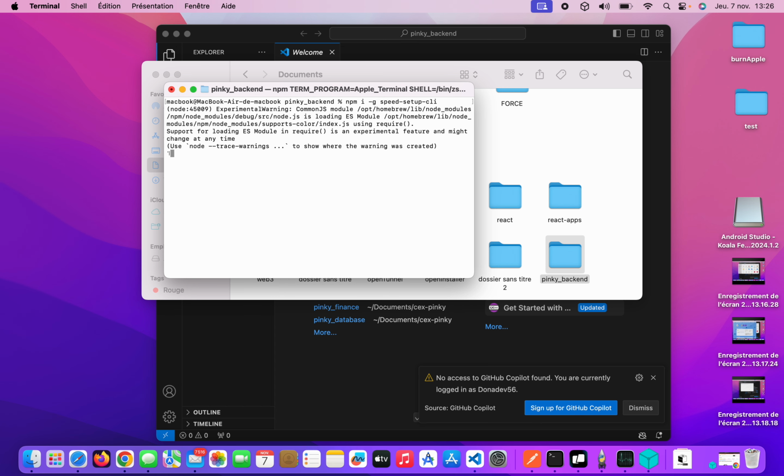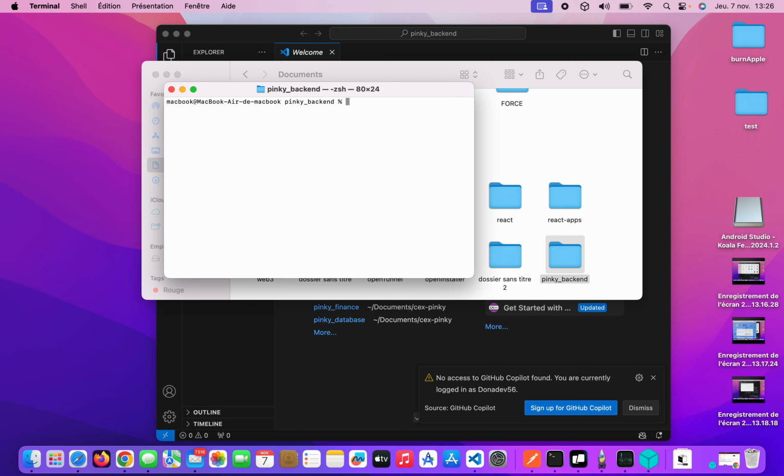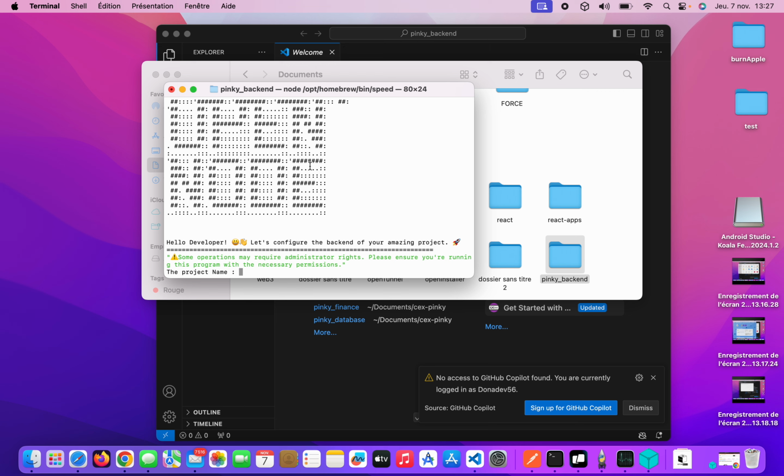Once you run this command, it will not take time because it's a very light package. It will not take your memory. It is not a very heavy package. So what you need to do is just to run this command. Once you install Speed, you just need to run the command speed.